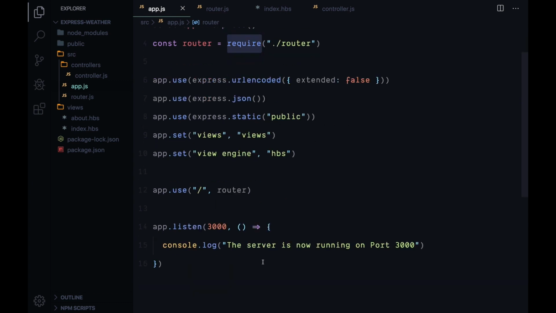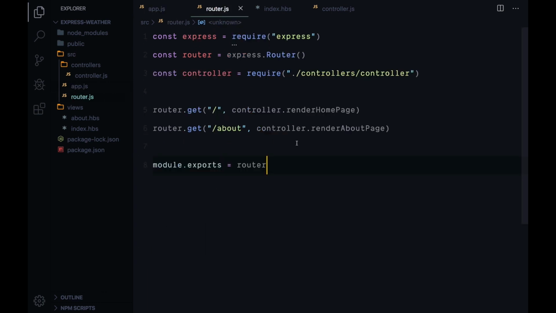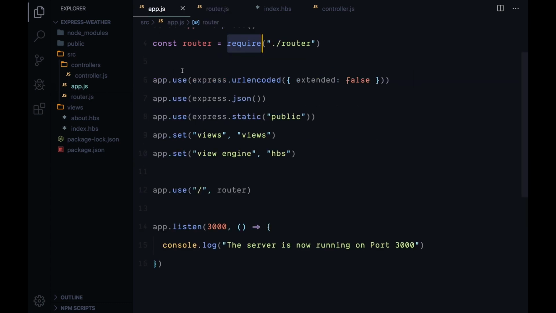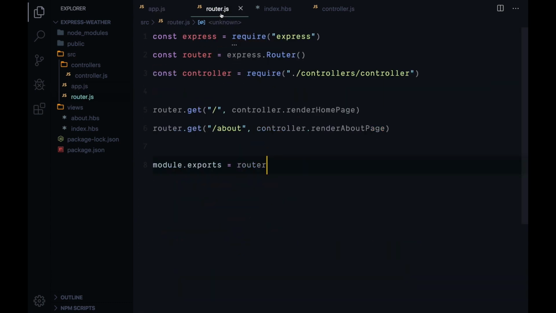to our local server. Now, inside of our router.js file, we have set up the routes using something called Express router. This Express router is the same as the app object that we have here in our app.js file, except the only job of the router is to create routes, nothing else.